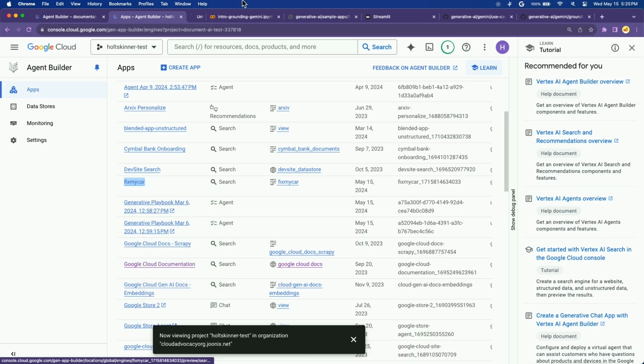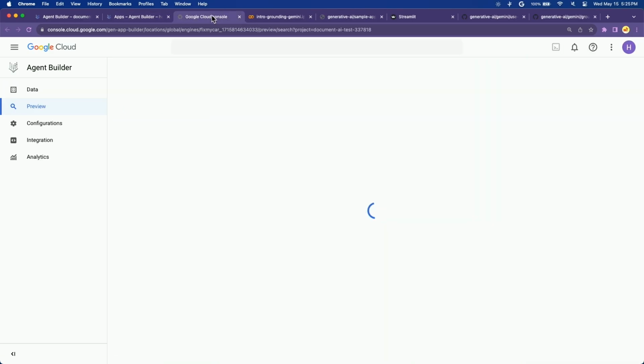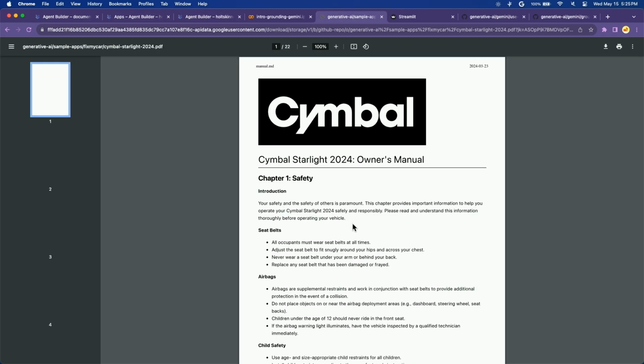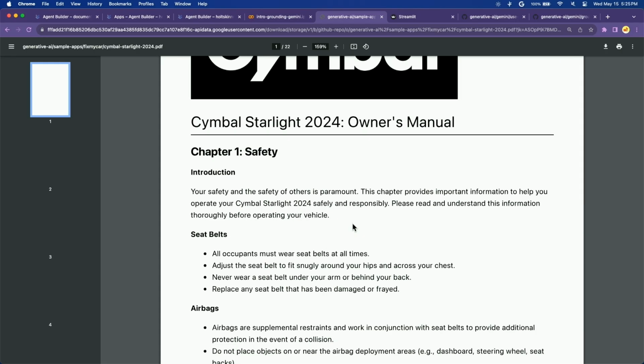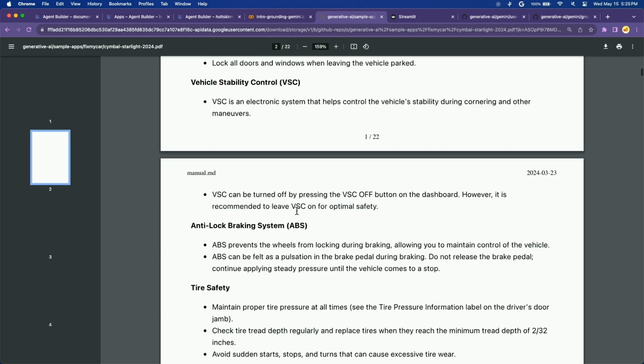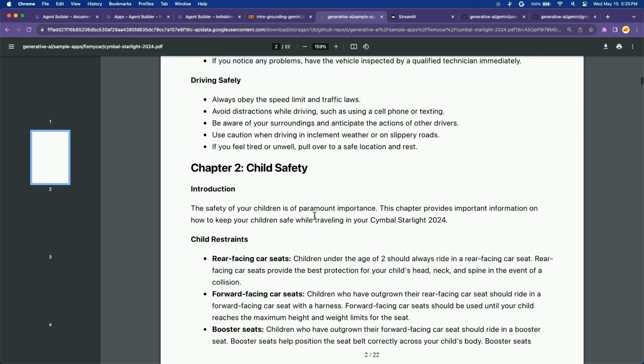So this is one that I have pre-created that uses a fake owner's manual for a fictional vehicle called the Symbol Starlight. So you could imagine this as being similar to proprietary data to a company or something along those lines. It's stuff that Google search wouldn't just have access to, or it's stuff that you would basically have to tell the model ahead of time. So it's a fictional vehicle here. And some of this stuff, it looks a lot like a real vehicle. Fun story, this was actually generated by Gemini.